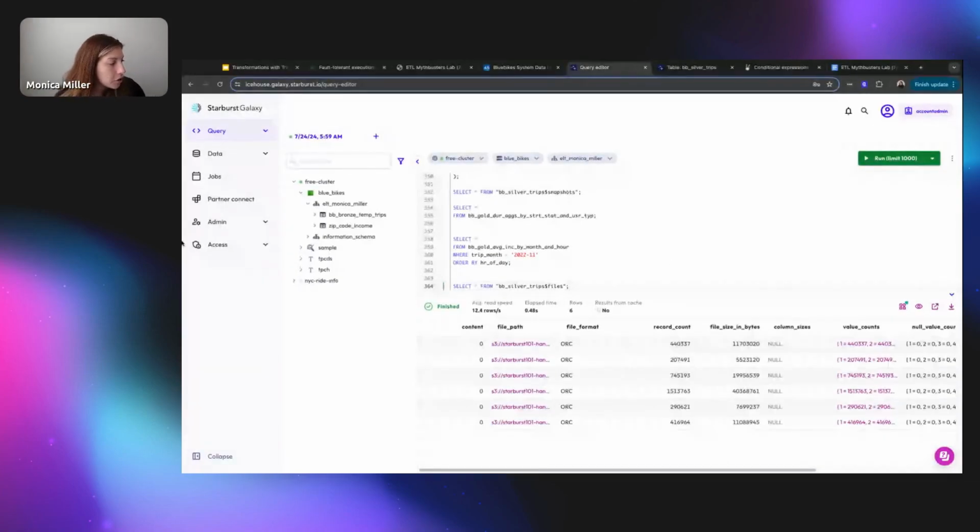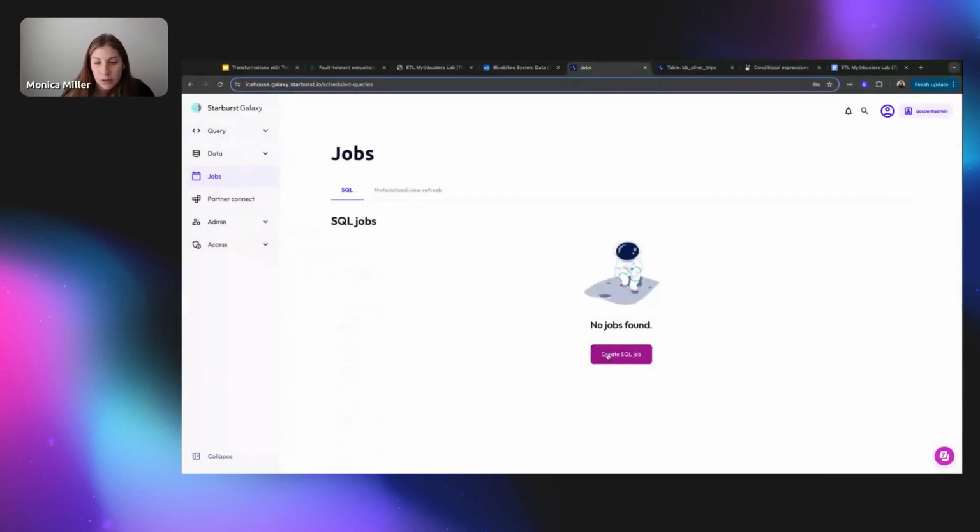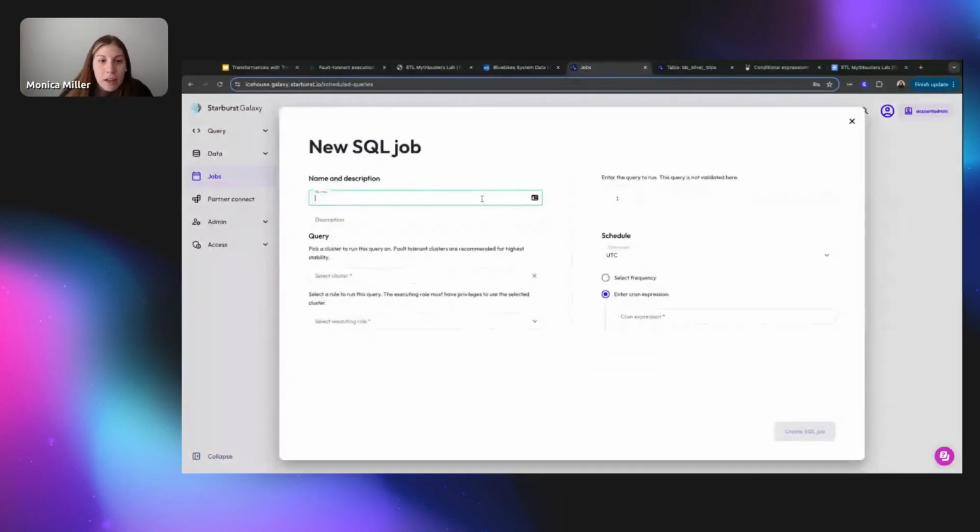And now what I want to do is go to the Jobs tab available here on the left-hand side, and click Create SQL Job. So I am going to add the name and description available in my lab guide on page 38. And I'm just going to add this as the Blue Bike Silver Optimize, which is going to be the optimize that takes place once a month for our silver table, because we're only getting it loaded once a month anyways.